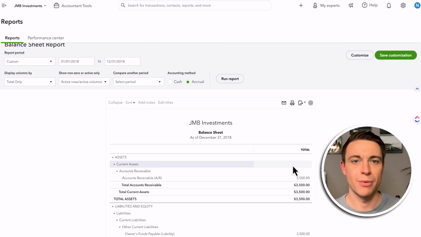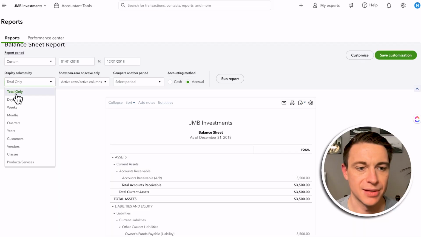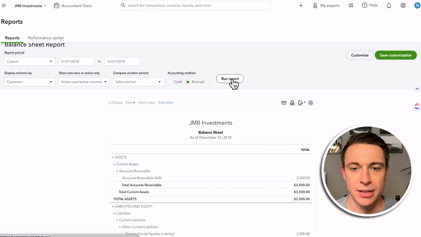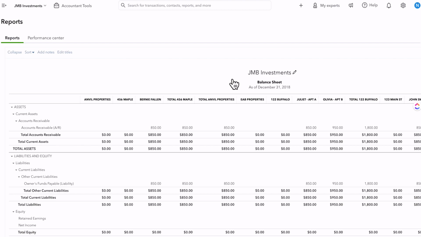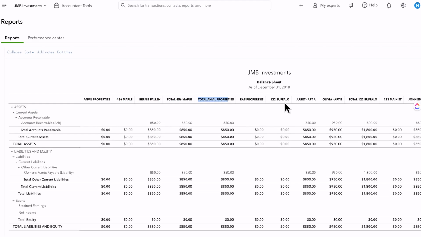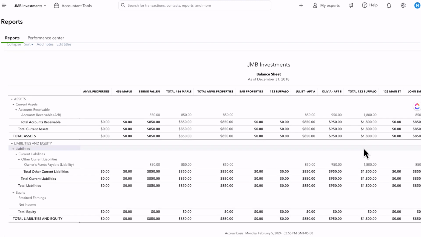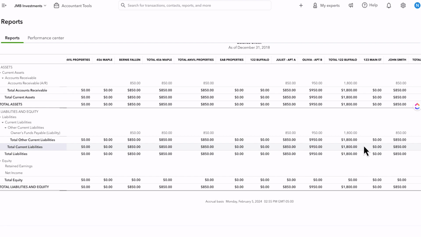Now, here is where we have to think about the difference between tracking at a hierarchy level and doing it at the single one-to-one level. So if I display my columns by customers, notice how gigantic my P&L gets, right? So I have, here's one owner, a property owned by that owner, tenant, and then a total, right? Then I have another owner, property, tenant, and so on, okay? So I'm getting this gigantic report that's almost impossible to read, right?